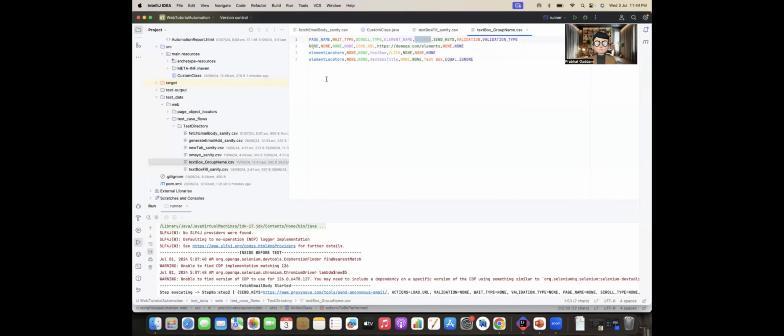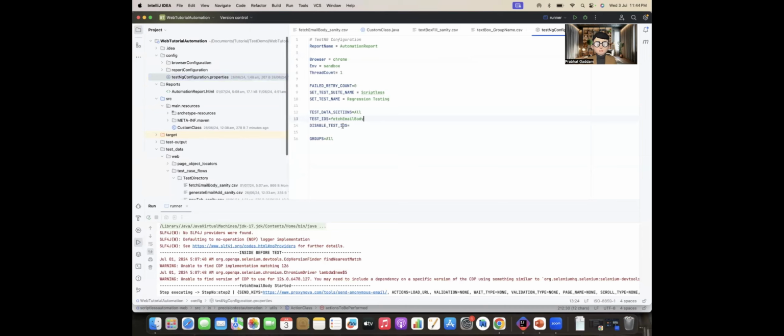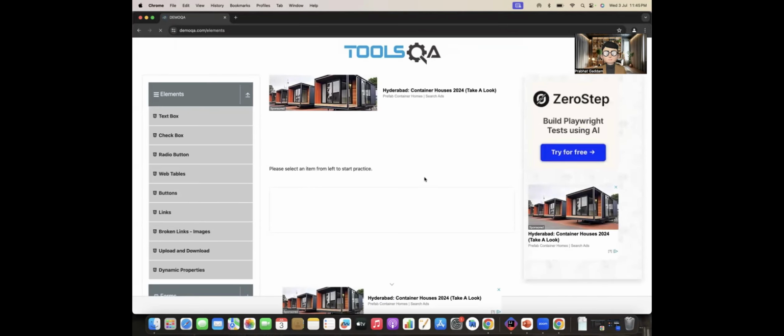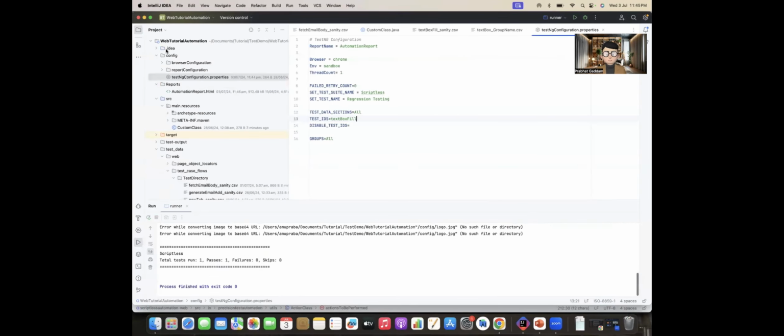So I will execute the text box fill test case and we'll see whether it opens the URL or not. Our main focus is to run the text box test and verify what validations are done and what validations are recorded in our reports. Let's copy this and add it here, remove the group name, and let's execute it. See, the URL got opened. This is what we are talking about. Our test case is being executed.